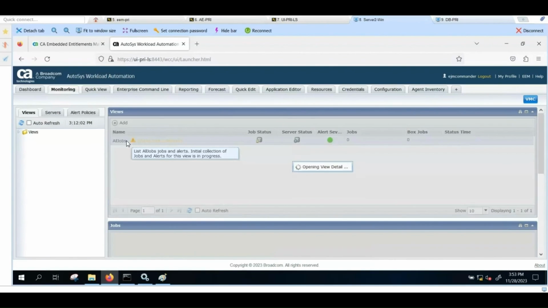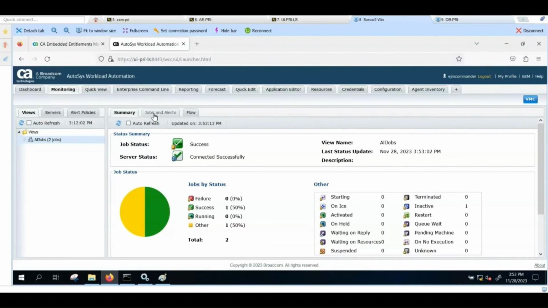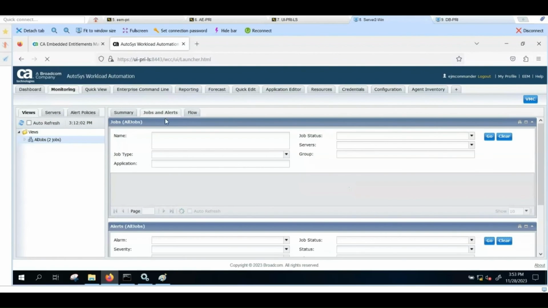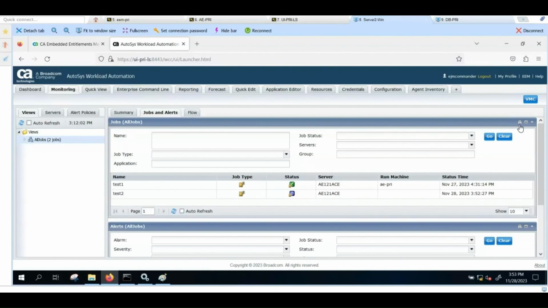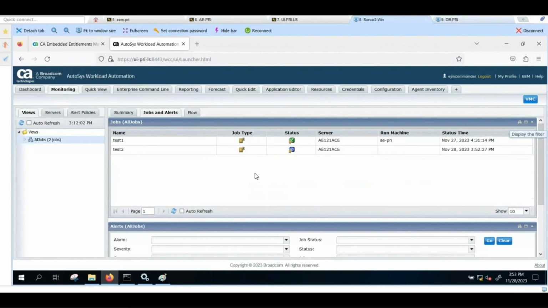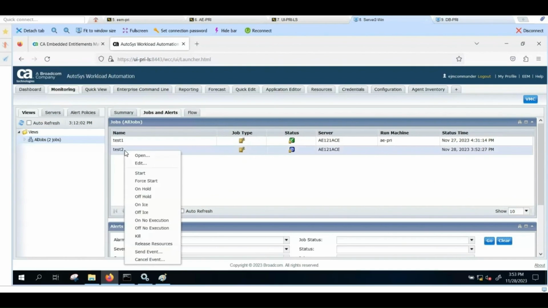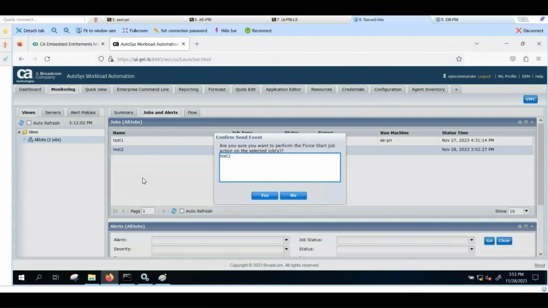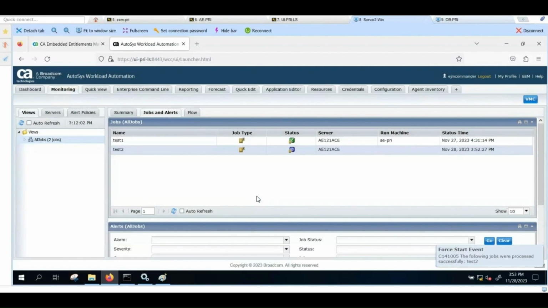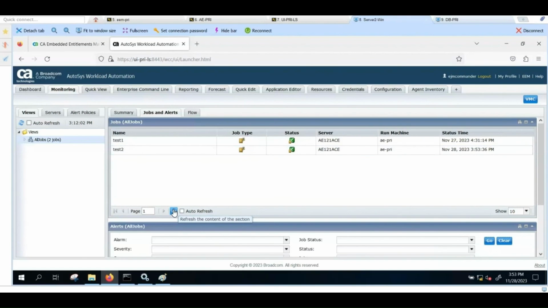Here we have the view. Double-click on the view name. Select the Jobs and Alerts tab. This is the job we created. It is in an active status. Let's force the job to start and wait until it is completed. We check the status, and the job has now run successfully.